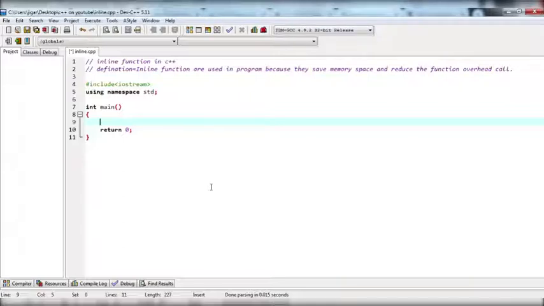So it will make a request to the compiler that it will reduce the function overhead call and push and pop operations and other things. So let's run the program and understand how it will work.